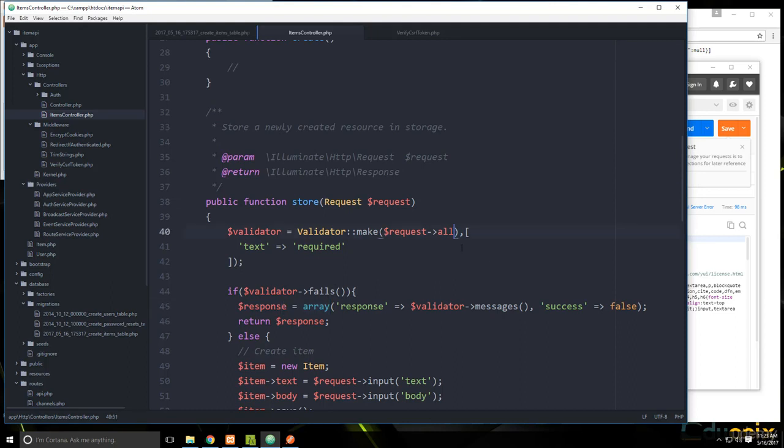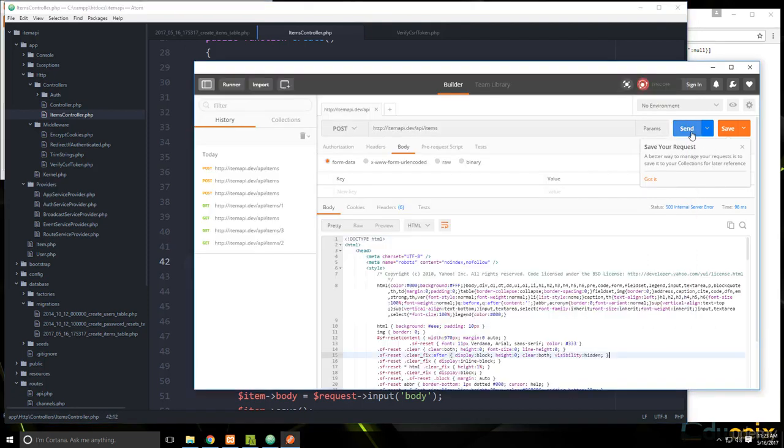Aha, right here, request all. This is actually a function. Wait a minute, that shouldn't go there. Is that right? Validator make request all, and then we have our array. Yeah, let's try that. There we go.